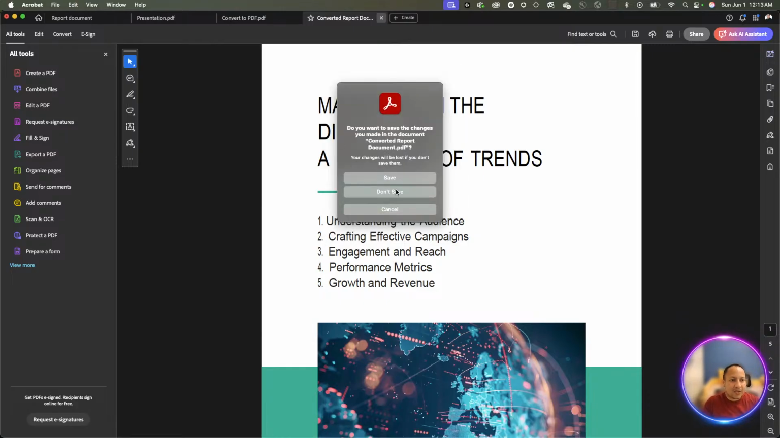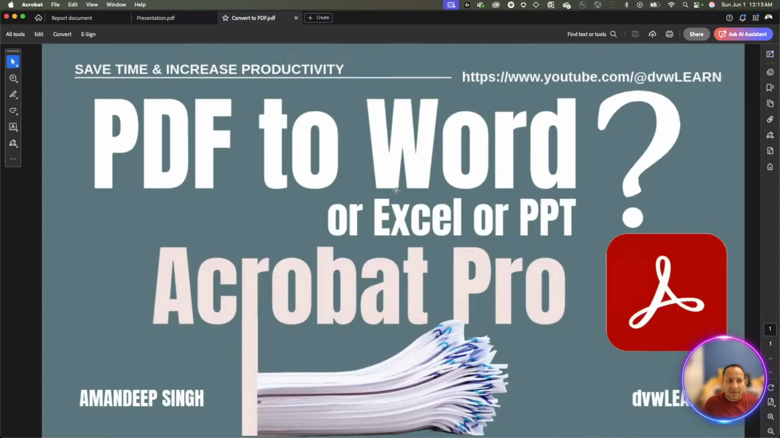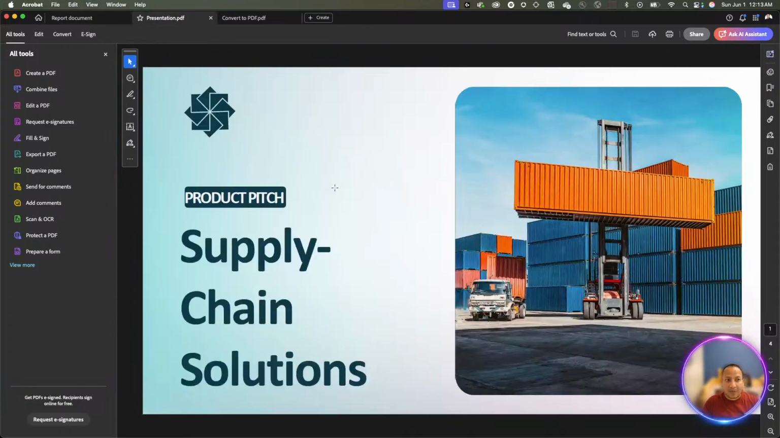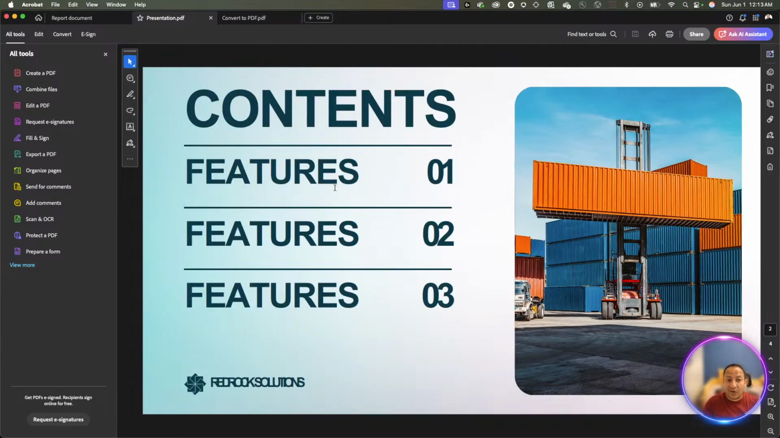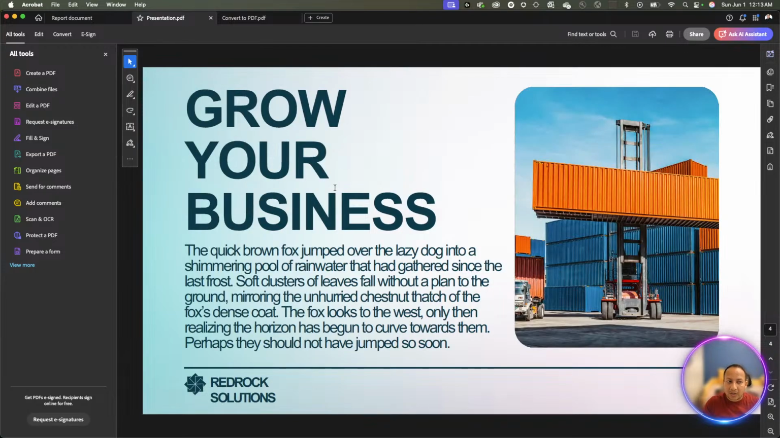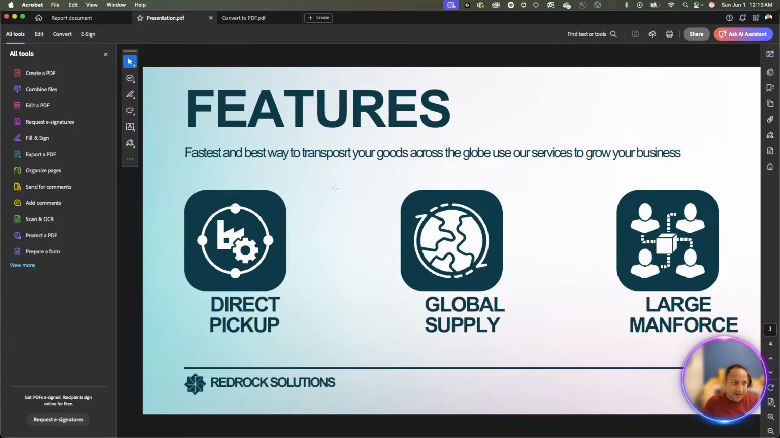Okay, so that was how you convert a document from PDF to Word. What about presentations, right? Maybe you have a similar scenario. You have access to a PDF document which was a presentation, and now you need to convert it back to a PPT so that you can do other things with it, and use the skills that you know in PowerPoint on that document.